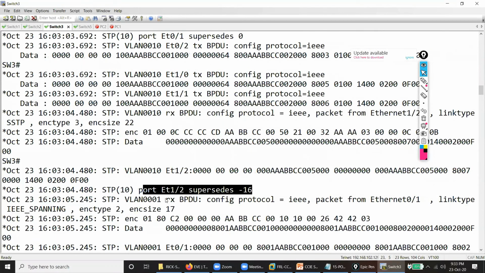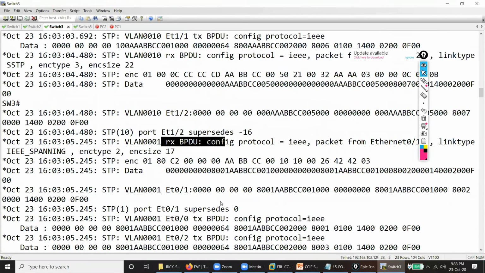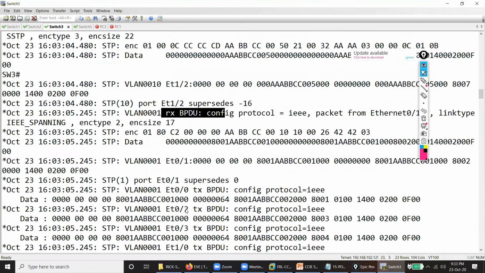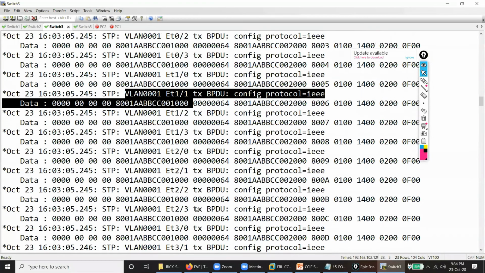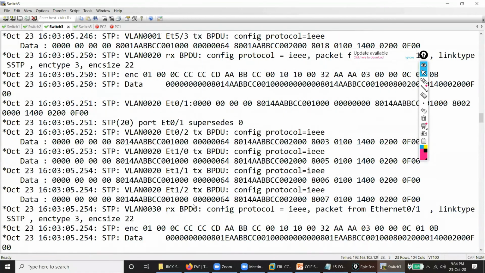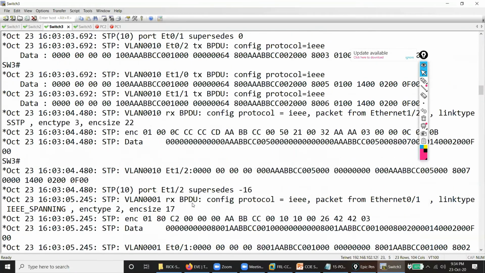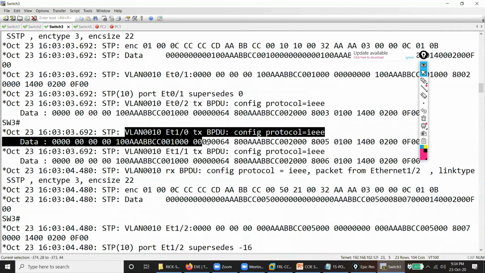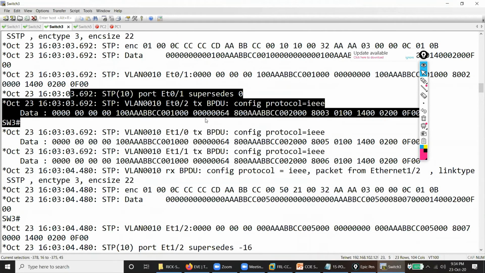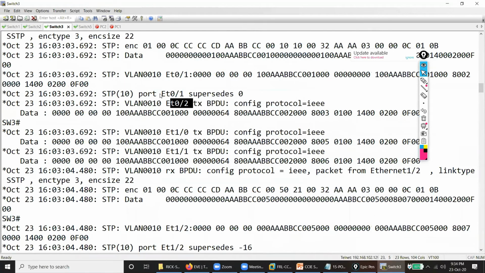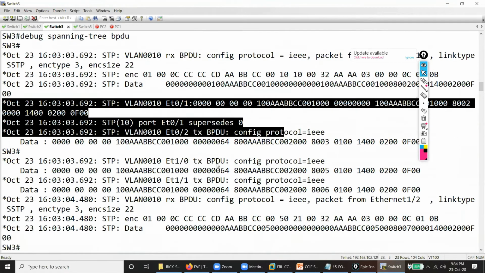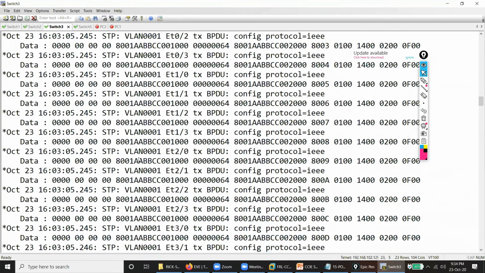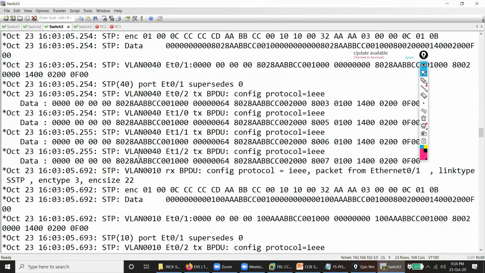Supersedes. Receiving is possible. You will not see the term transmit anywhere. No, this is like for VLAN 1. VLAN 10 you won't see. See here. Transmit is there. E1/2 is not there. This is E0/2, E0/1. For VLAN 10, E1/2 will not get anything.